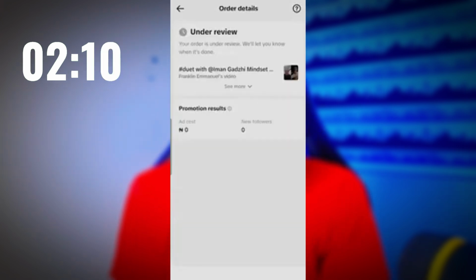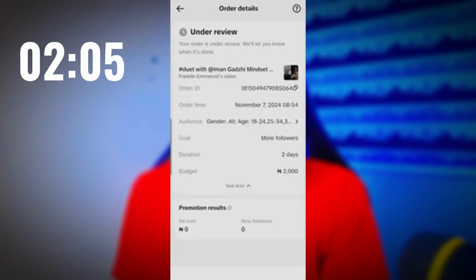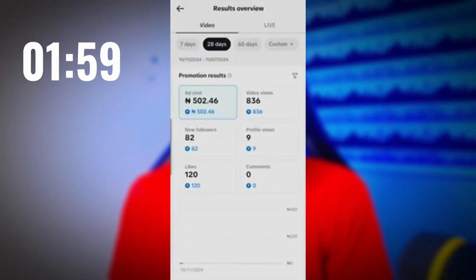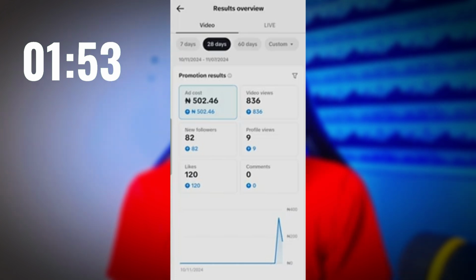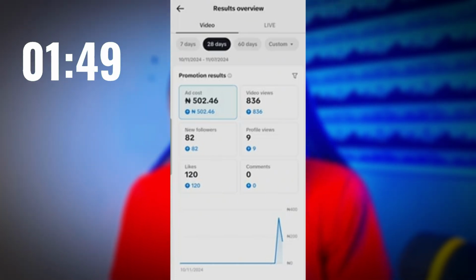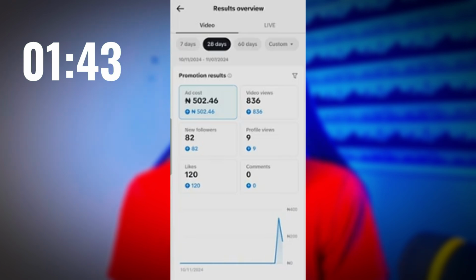You will then see the ad being reviewed by TikTok, which usually takes between 5 and 30 minutes. Once approved, your ad will start running. You can track your ad's performance through the dashboard, which shows metrics like video views, new followers, and total spending. It's important to keep monitoring the results so you can optimize your ads. This is how TikTok ads can work for you, especially if you are focusing on growing your followers.